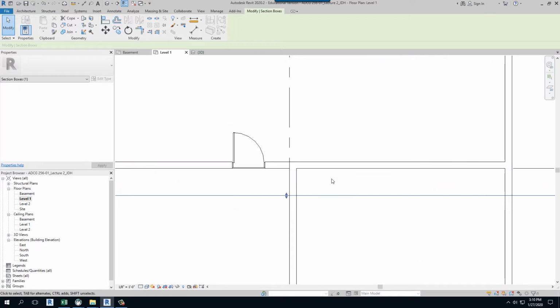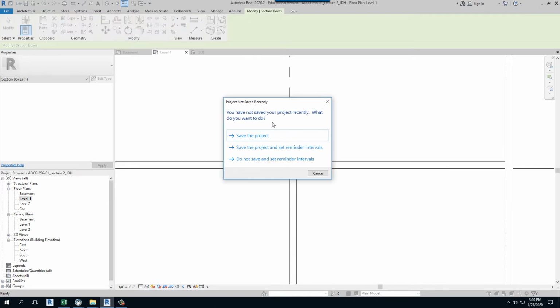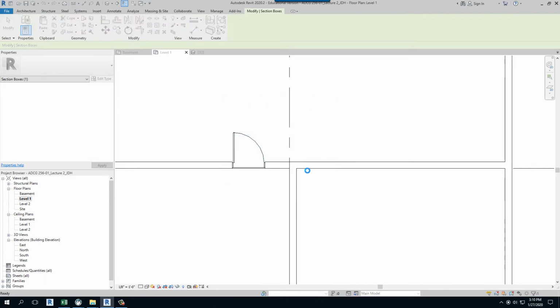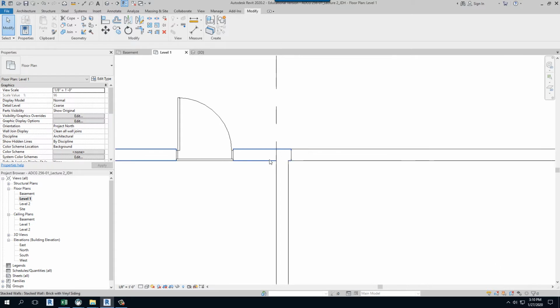And the first thing we're going to do is go up to our modify tab. And right here, there's a command called SL, split element. I could type in SL on my keyboard. I'm going to click that, and I'm going to split my wall right about here. Okay? Now that that wall is split, I'm going to go up here and say trim extend to corner this wall and that wall.